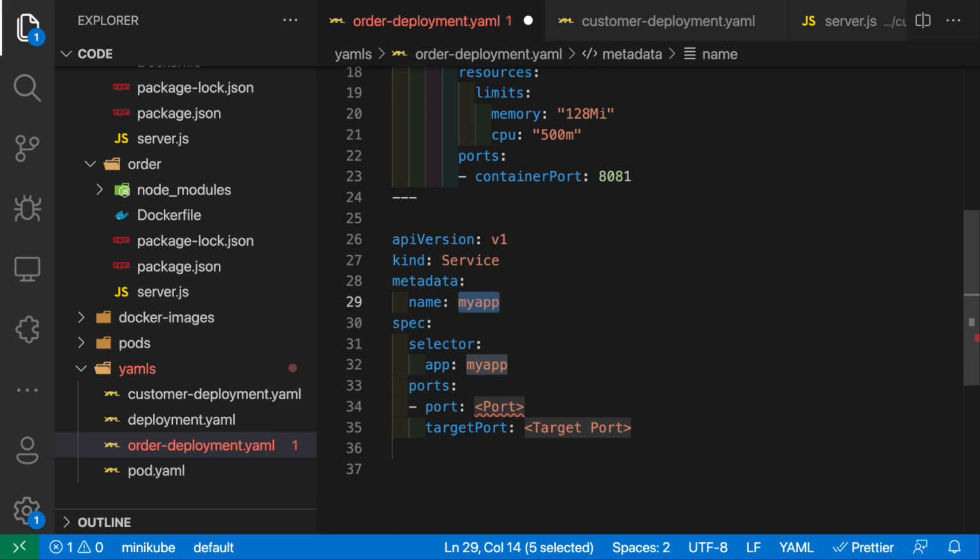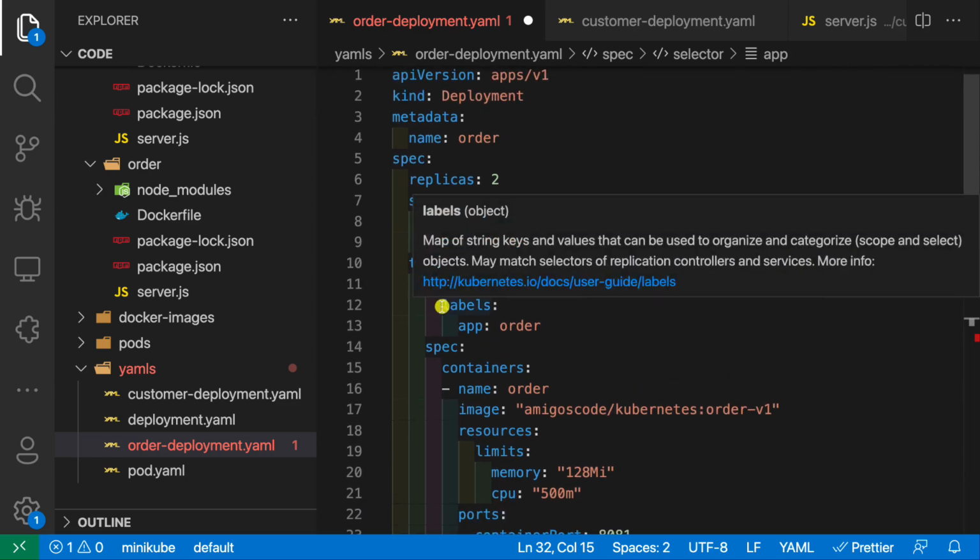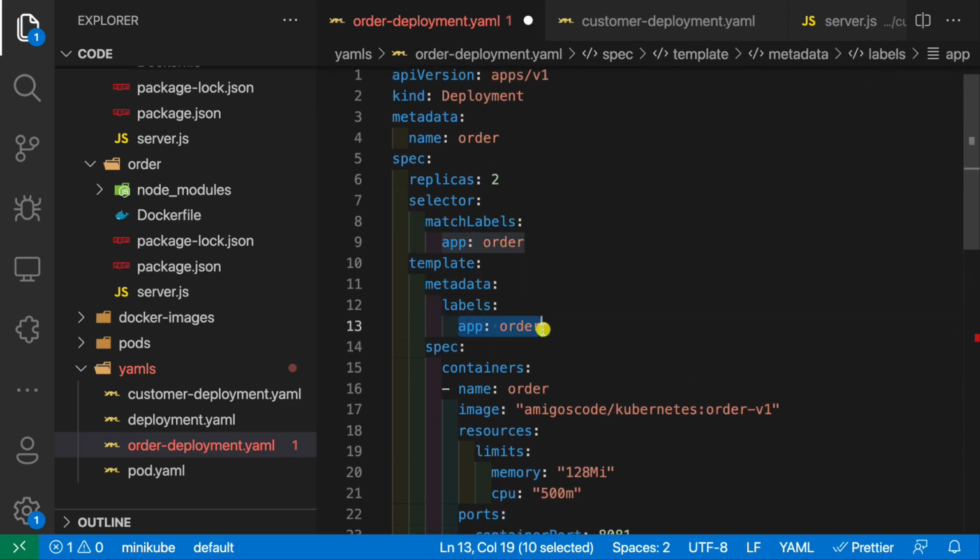Have a look. API version v1, kind service, metadata. Here, let's simply say order. We're going to call this order in here, and then selector: app, and then my app. This selector here is very important. It will tell this service to send traffic to any pod that has a specific set of labels. So in here, you saw labels, app, and then order right here.